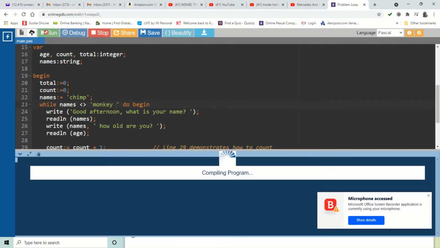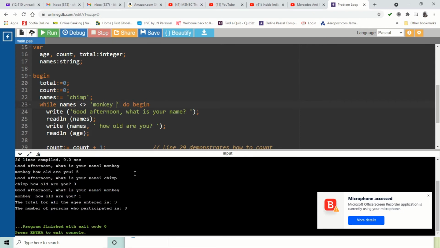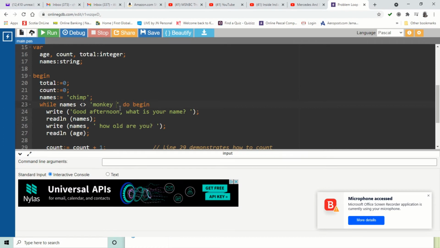All right? You run the program, let's enter monkey right off the bat. So we enter monkey. All right? 5. We'll go again. We'll enter chimp. 3. You see, it doesn't end. Because now we have to enter monkey, M-O-N-K-E-Y, and then have a space for the loop to terminate. And that's how the loop terminates. So you have to be exact, even with your case, uppercase, lowercase, and so forth. So that's just another way of how you don't have to terminate loops with numbers or numerical values.